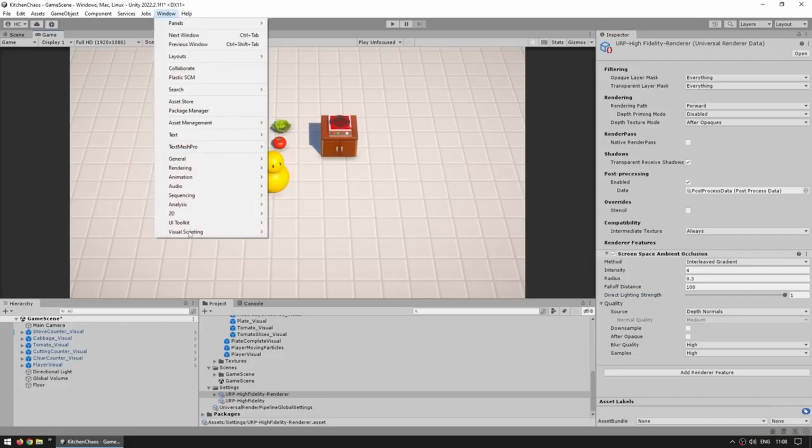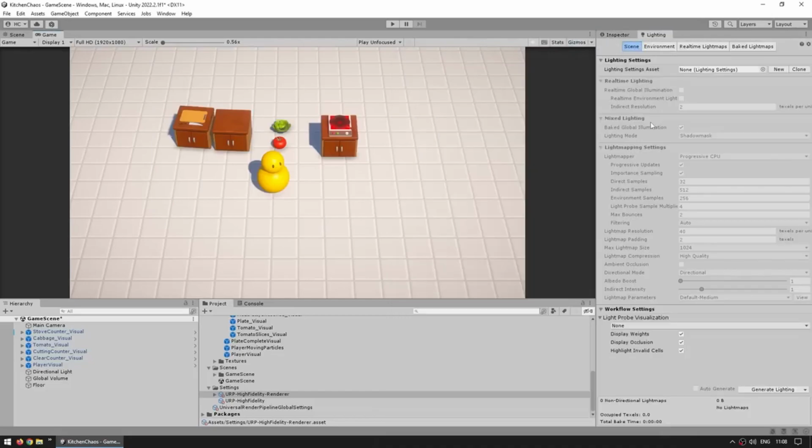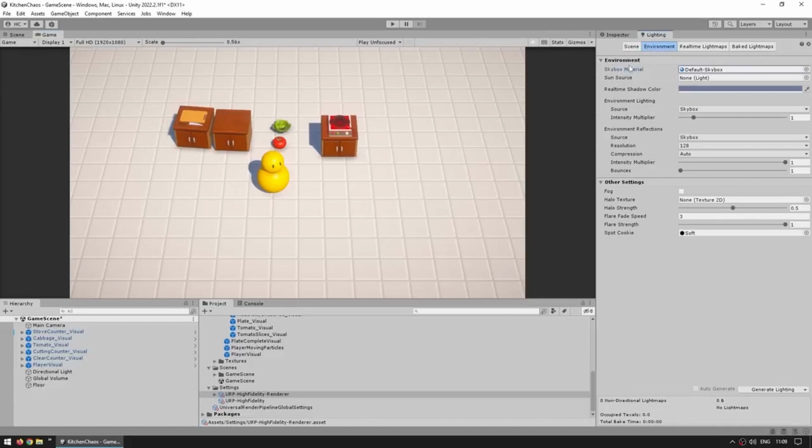Finally, the last thing we need to check is the lighting window. So let's go into window, then down into rendering, and let's go into lighting. Out pops up the lighting window. Personally, I like to anchor it over there next to the inspector. And over here, we're really going to leave everything on defaults. So you can leave it as the lighting settings assets and nothing assigned. And then on the environment tab, over here, again, all of the defaults, I didn't touch any of these. So we've got environment lighting from the skybox, intensity multiplier of 1. So everything pretty much on defaults.